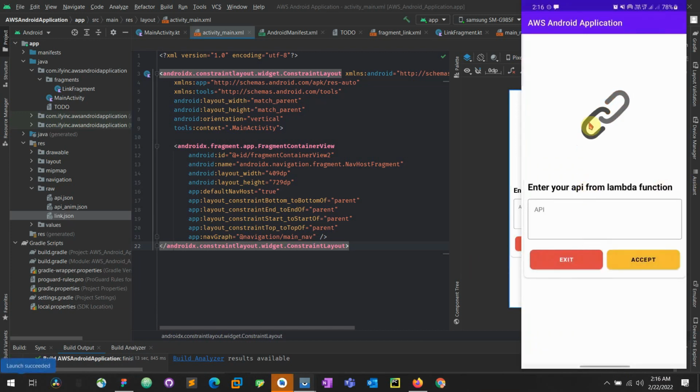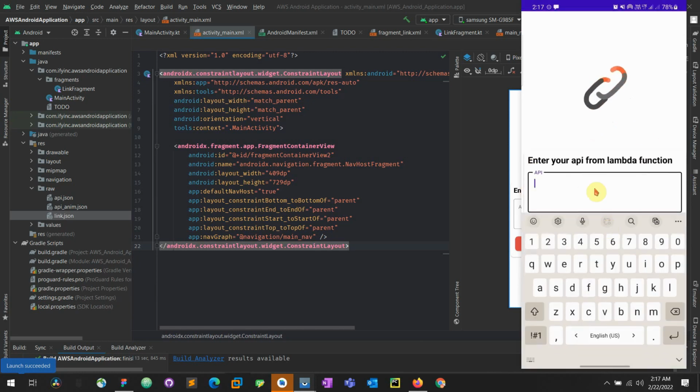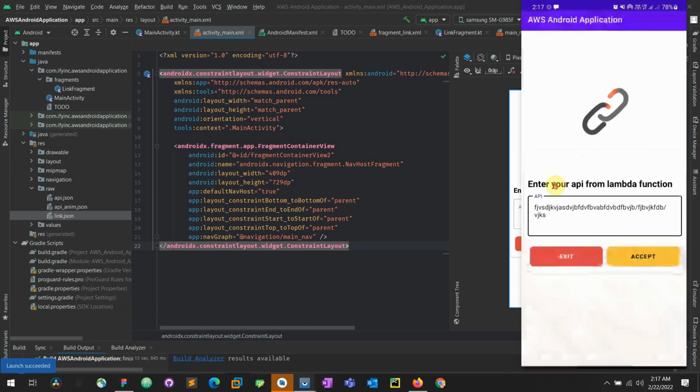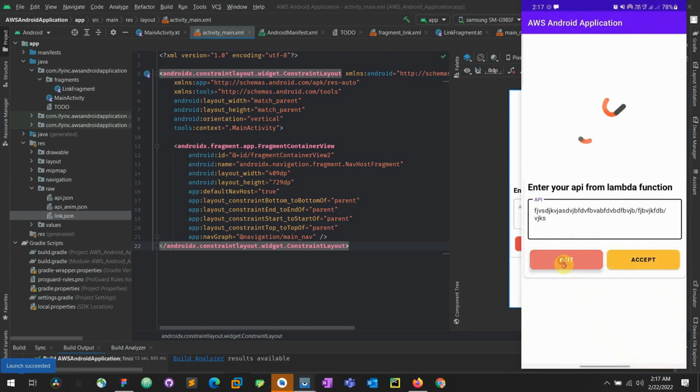Bingo. So you see, we have got this cool layout where we have this animation running, and we have the link box where you will be copy pasting your link, and we have these two cool buttons.